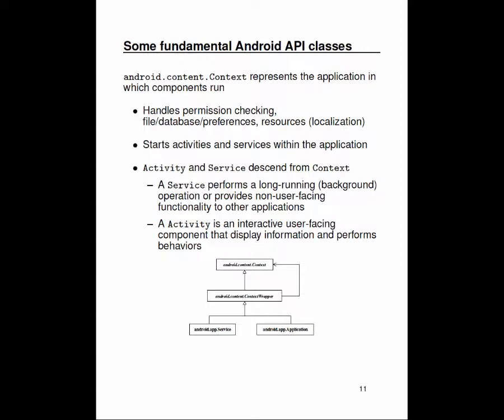And that's a hard to read diagram right there. I apologize. If you've got it on your own machine, you can zoom in.